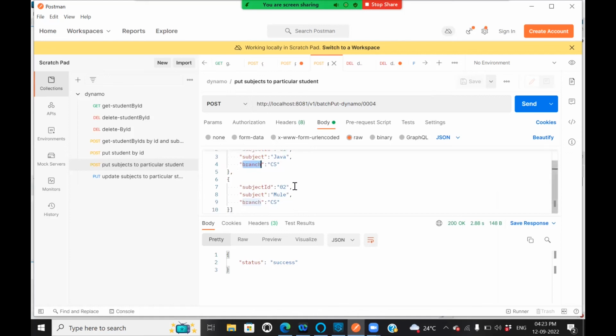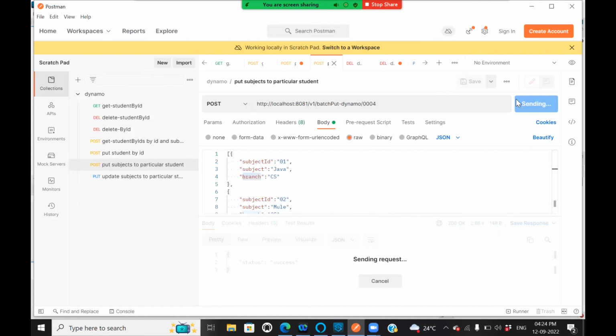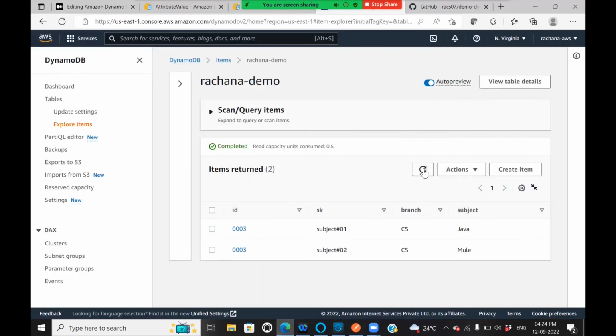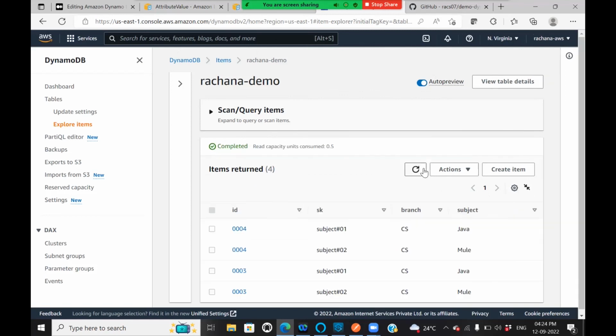Now let us hit the request. Our request is successful. Let us see whether it has been reflected in the DynamoDB. Yes, we gave two subjects, subject 1 and subject 2, followed by the branch and what the subject is.